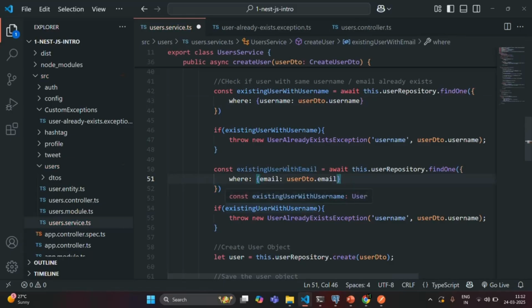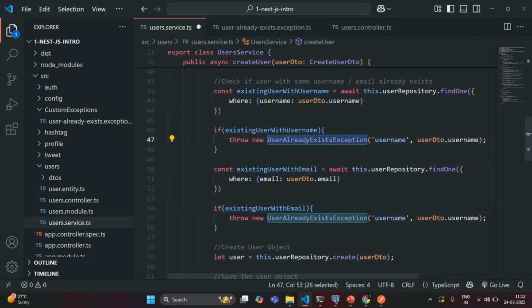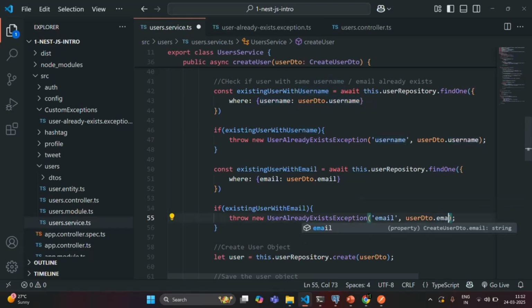And in the if block, we are now going to use this variable. And from there also, I'm going to throw this user already exist exception. Okay, and here the field name is email, and the value for that field name is user dto dot email. We will get the value for that email from the user dto. With this, let's save the changes.